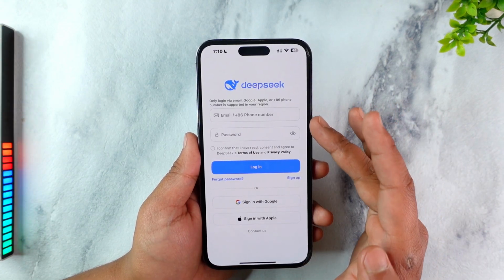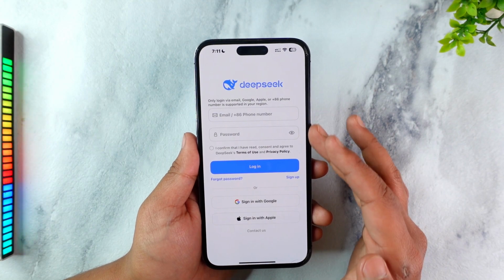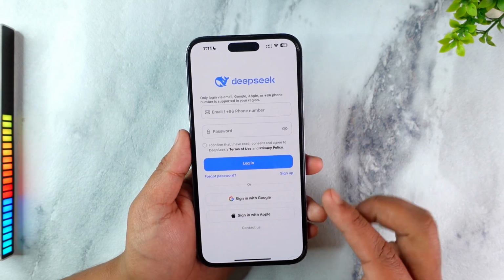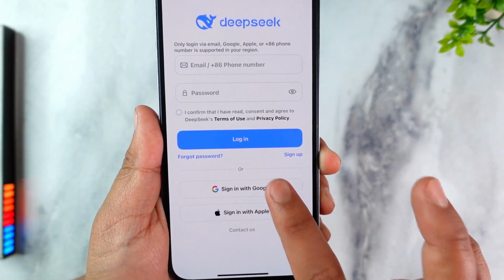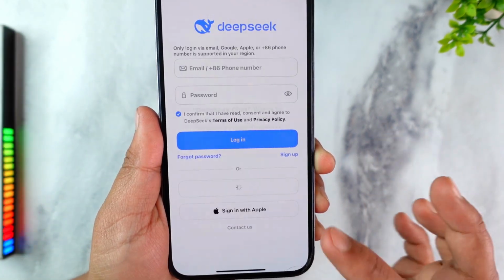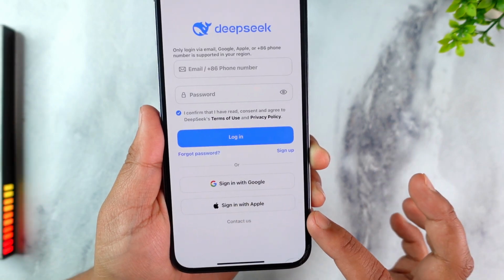If you're still not being able to log in after all that, it could be due to incorrect credentials. So instead, if you have synced your account with either Google or Apple ID, you can choose to simply continue with your Google account, or you can simply choose to continue with your Apple ID.